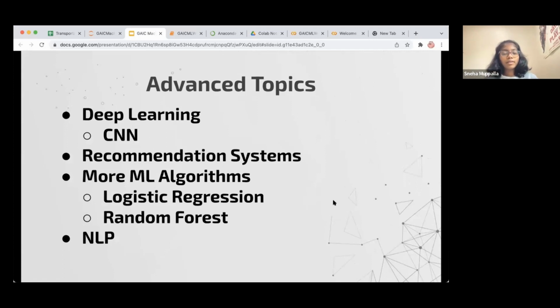So some advanced topics, especially deep learning. Deep learning is also a subtopic of machine learning, and it is very known to have better results than machine learning algorithms because they require more complex uses and stuff. So what I have here is CNN. It's called a convolutional neural network, and they're used for image detection, text analysis even, and they're used for a lot of things.